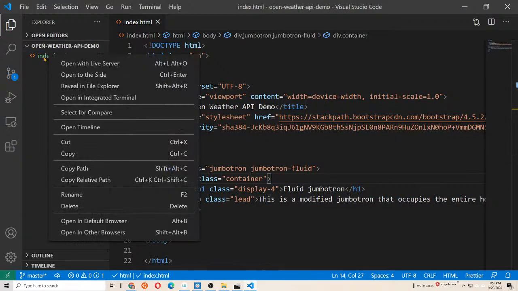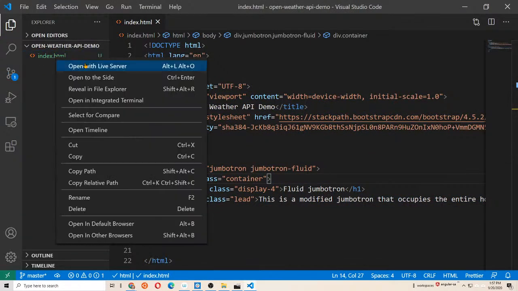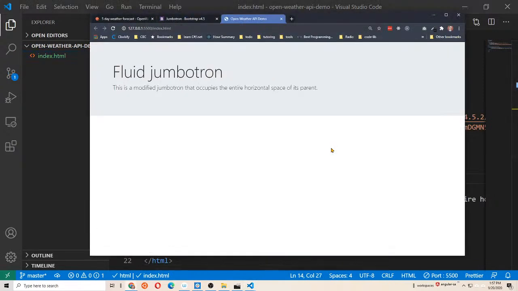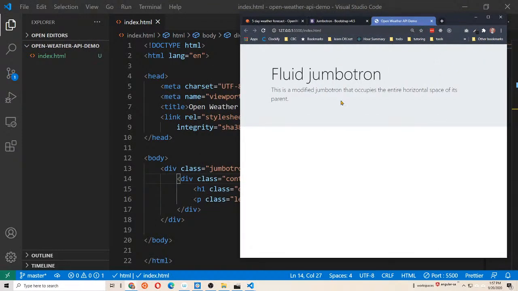And we'll go ahead and right click on my index.html to open with Live Server. See how that looks. Okay, great.